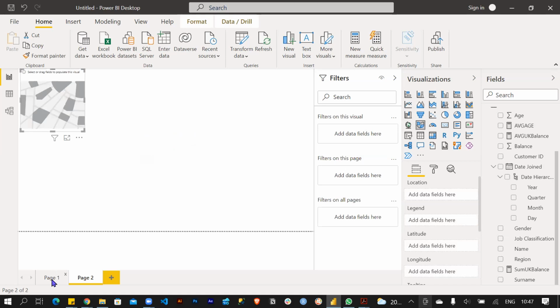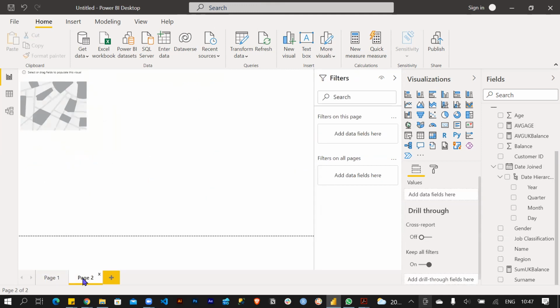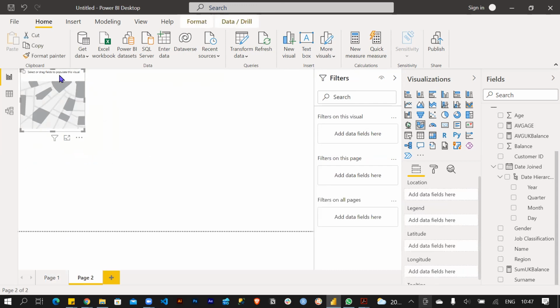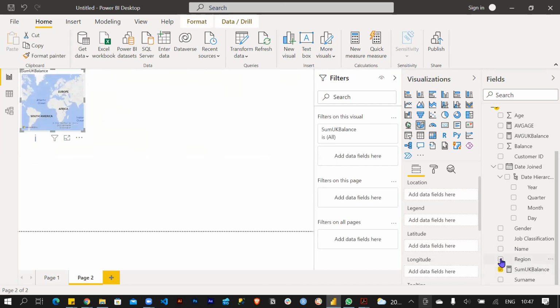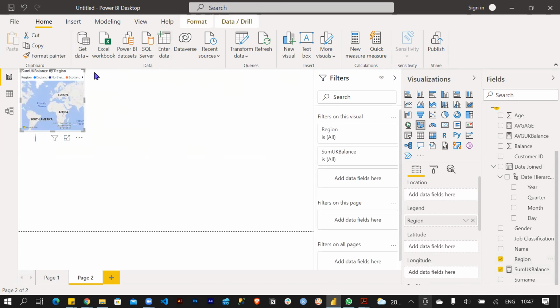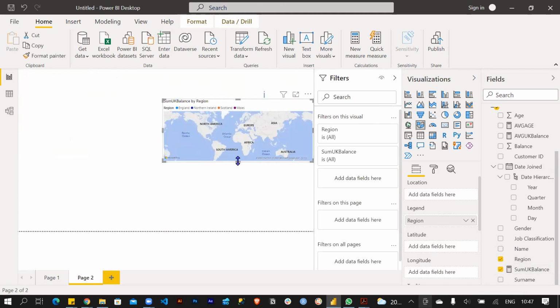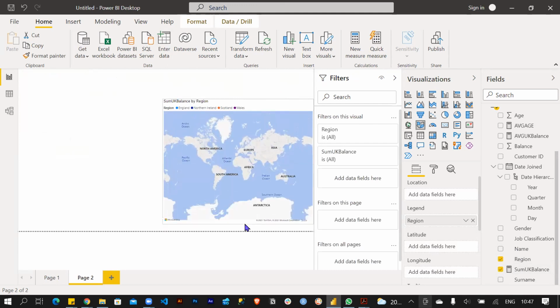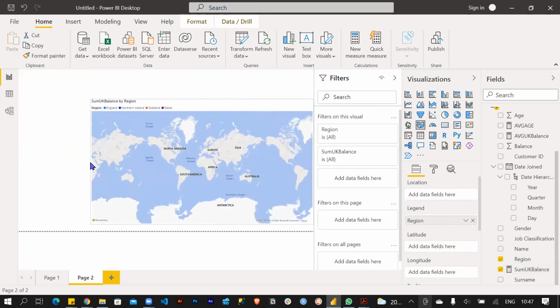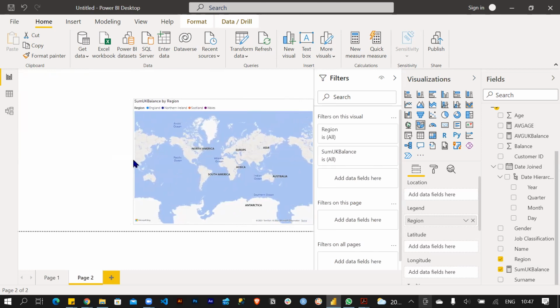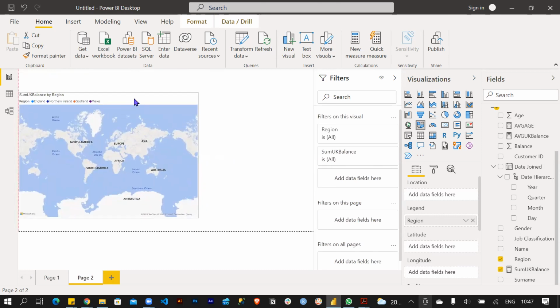So we are on the second page. This was the first page. Now we're on the second page here. So click on the map, the second map, the field map, then select it. Then go and tick the summation of the UK bank measure. Tick it, then tick region. Okay, so we have the map like that. You can expand the map to maybe up to there. Maybe you can locate it here.